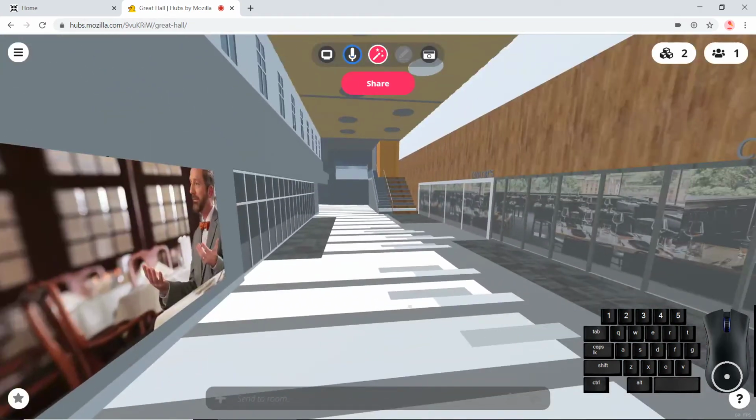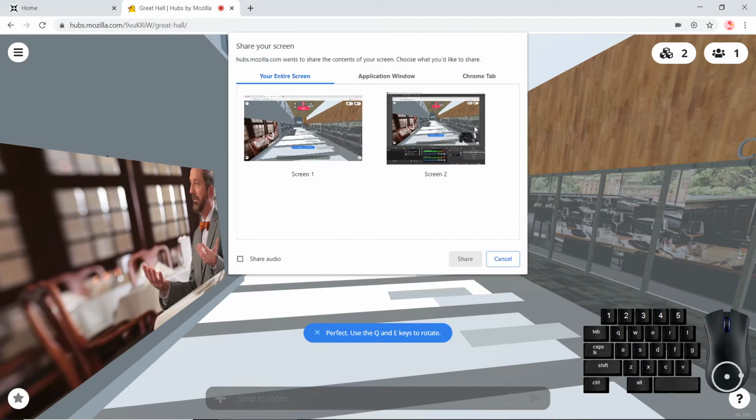There are other things in this interface that you might have noticed already. If you move your mouse over to this button here, which shows you an icon that looks like a TV screen, it says share screen. So like in Zoom, you can share your screen with anybody who's in that space. If I click on that, it's going to ask me which screen I want to share.